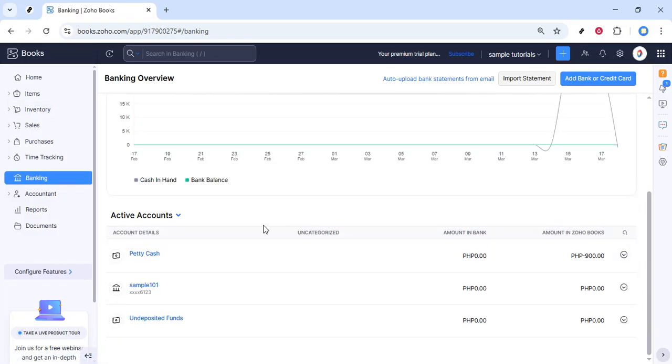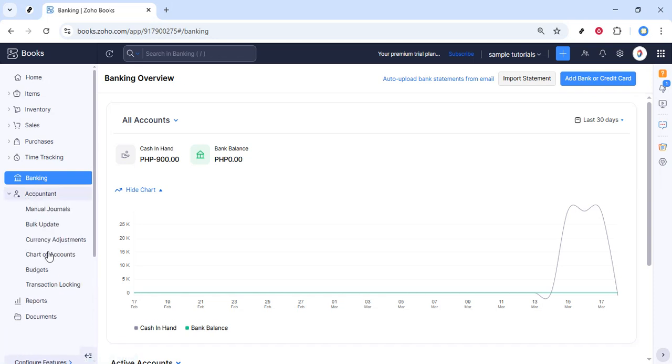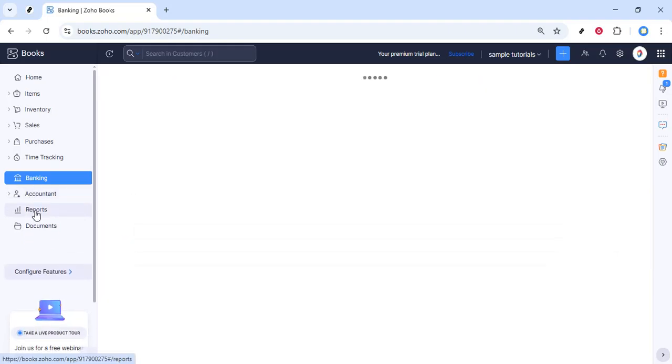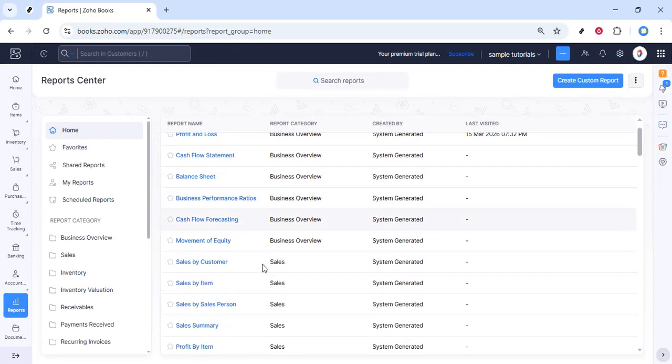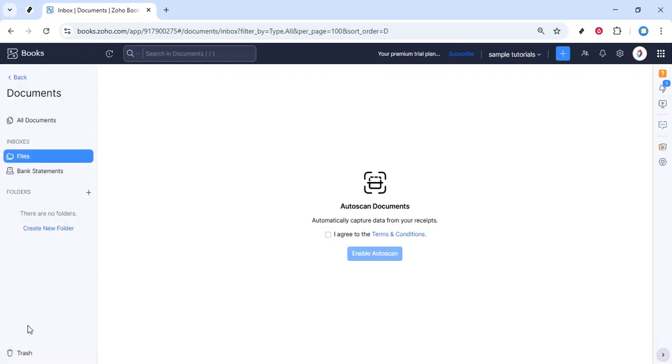The Accountant section contains more advanced accounting tools, such as manual journals or account settings, and is often used by your bookkeeper or CPA. You'll also see a Reports section, which is where you generate financial statements like profit and loss, balance sheet, and cash flow, along with many other detailed reports. Finally, Documents gives you a place to store and organize files, such as receipts, invoices, and other attachments related to your transactions.